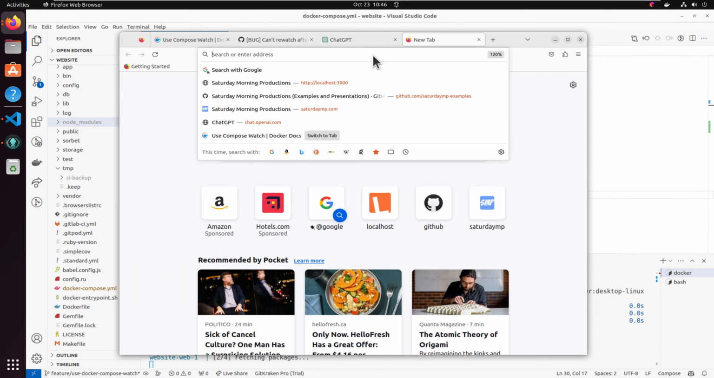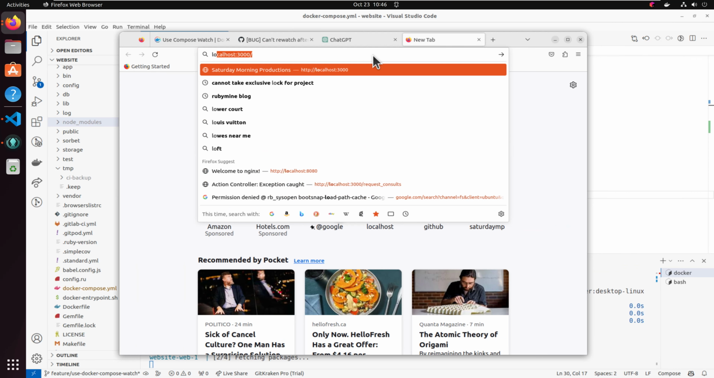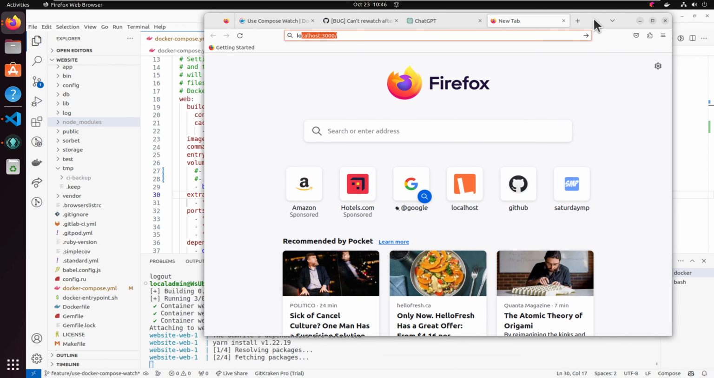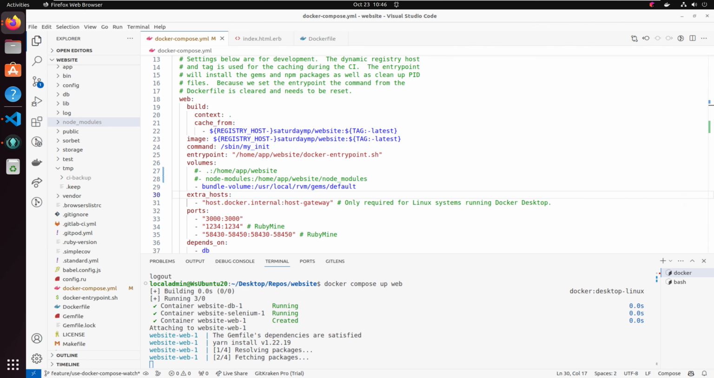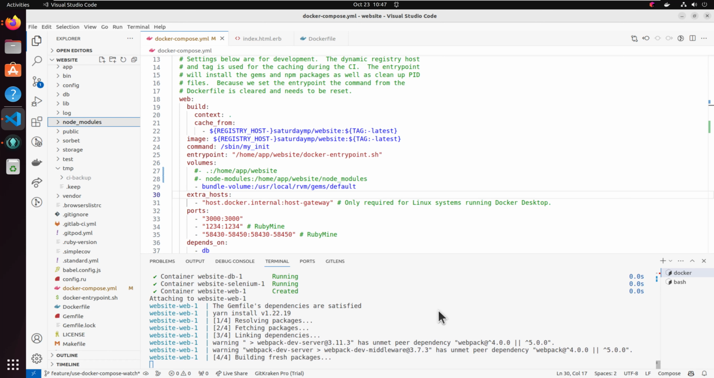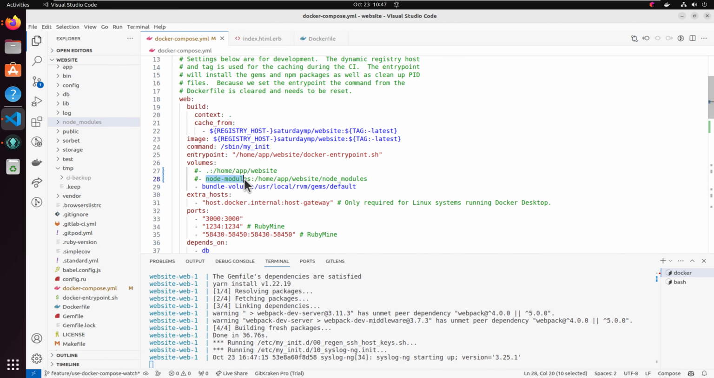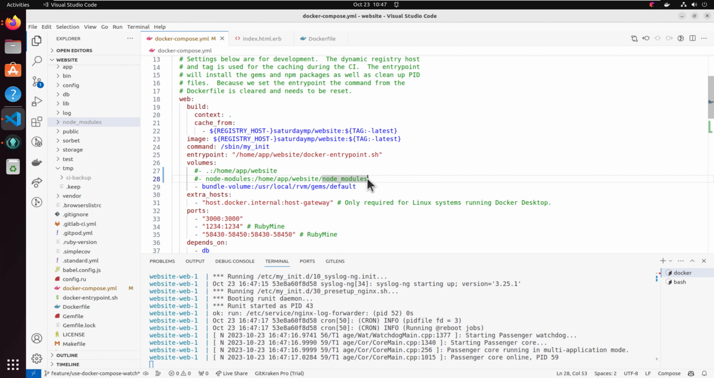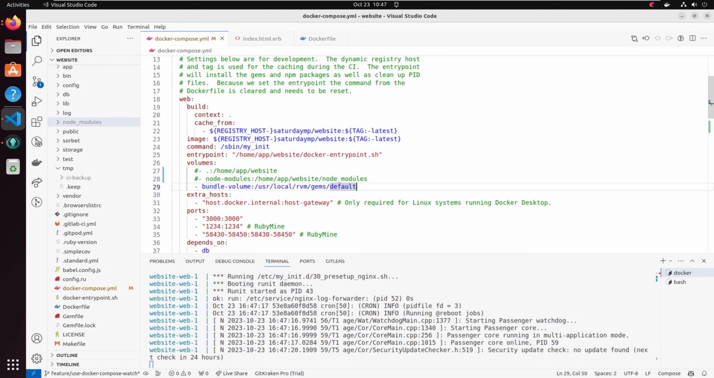So now if we go, I think it's still doing some yarn stuff here. Because now my node modules don't live in that volume, they live right inside the container. Okay, so it looks like it's done.